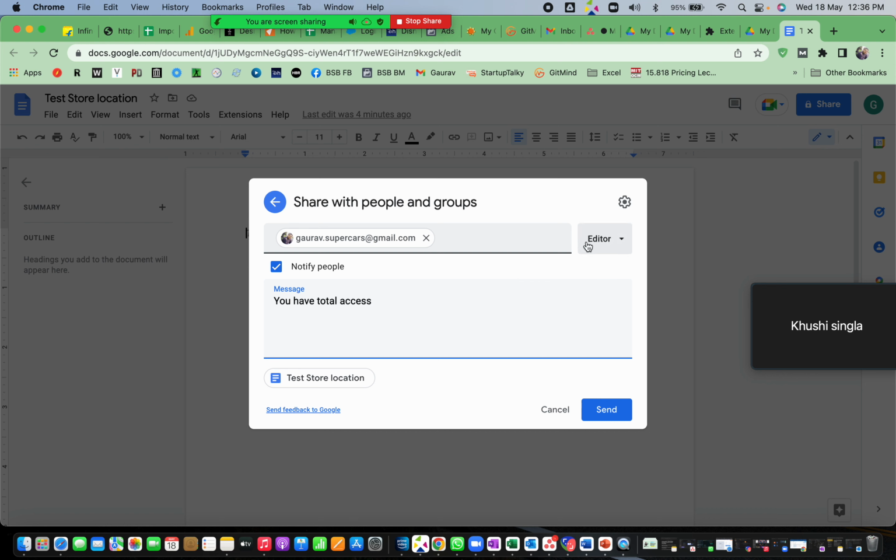Here you can change the preference or rights. If you want the other person to just be a viewer, they can view the file. You can make them a commenter, so they can comment on the file, or you can give editor rights. Editor right means they have all the rights. They can delete the document, and delete, add or modify content in the document. So I'm giving them an editor right, and I will click on send.